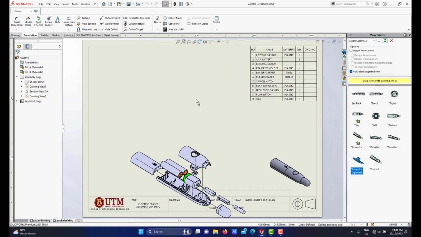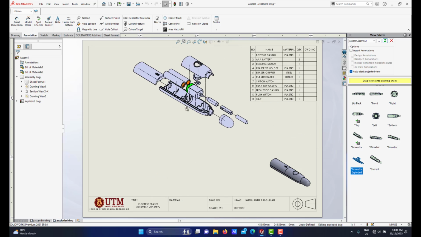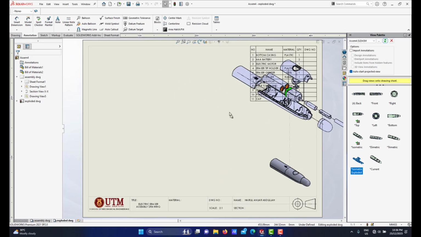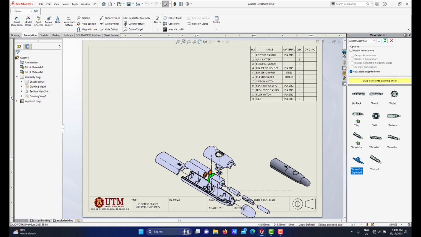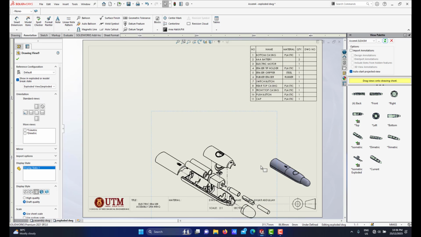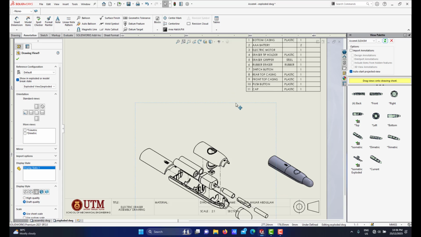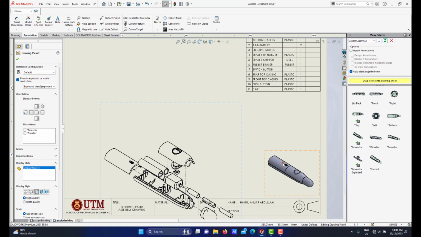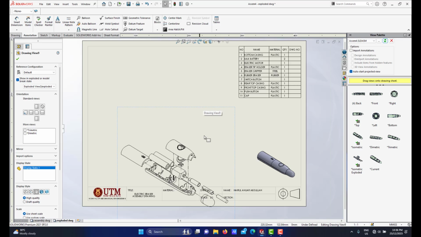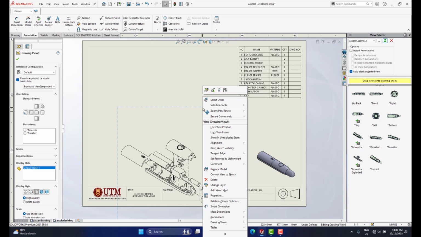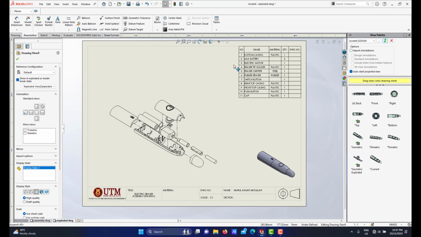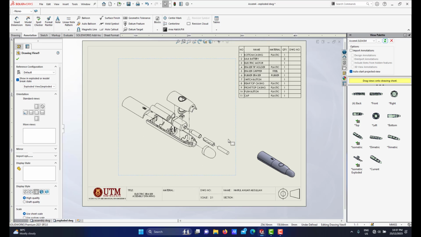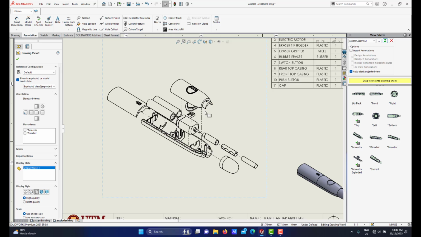Then I bring it, I will drag it. Sometimes it's linked to this previous view, and I cannot move it because it's linked to this isometric view. When I want to move it freely, I click at the viewport, and under the alignment, I go for break alignment. Then I can move it freely. All right, this is my exploded view with exploded line sketch. We have the path line.